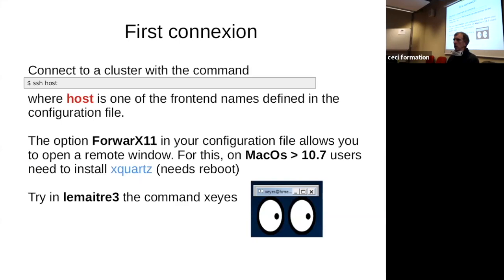So could everybody connect to Elements 3 and open xeyes? Is it okay here? Yeah. Okay.